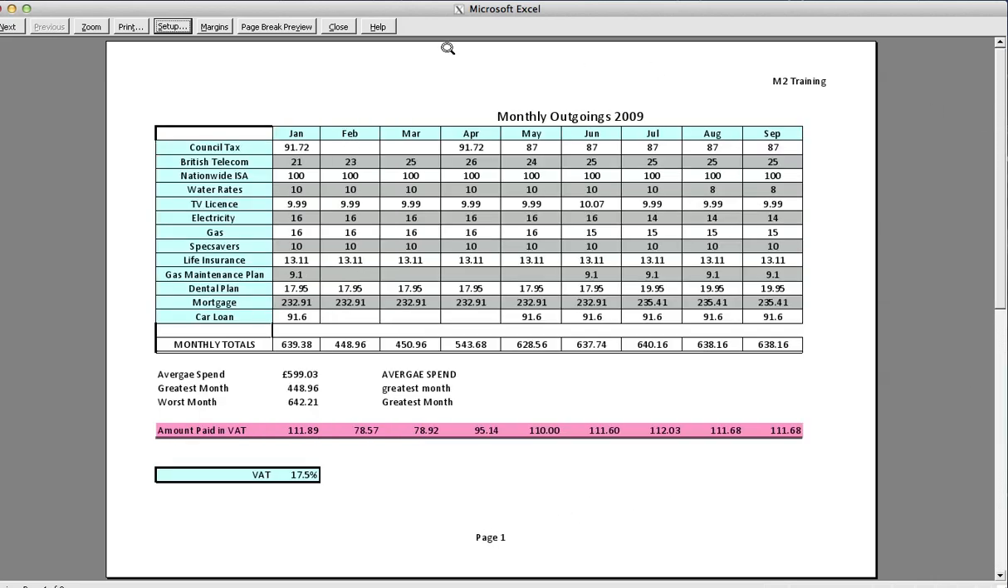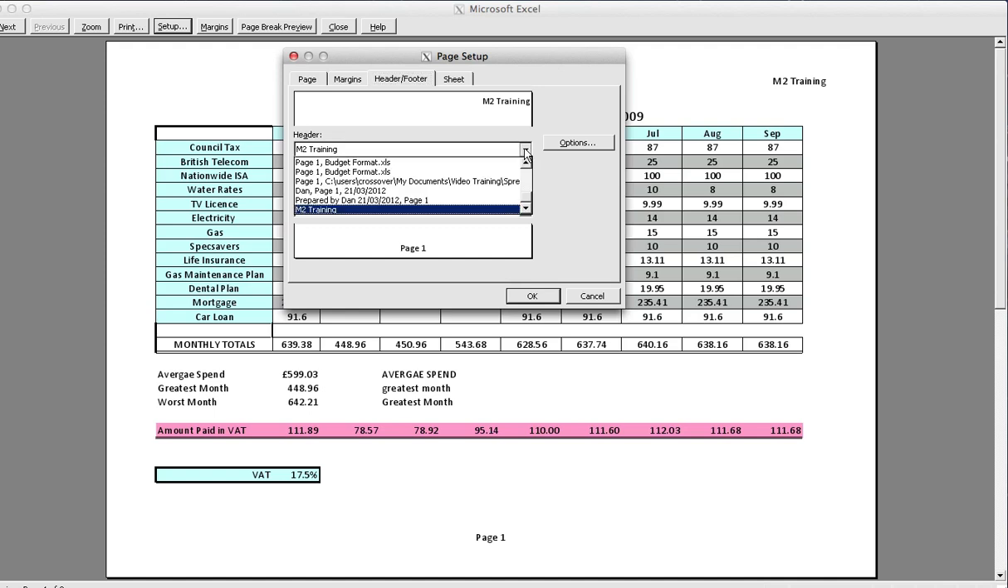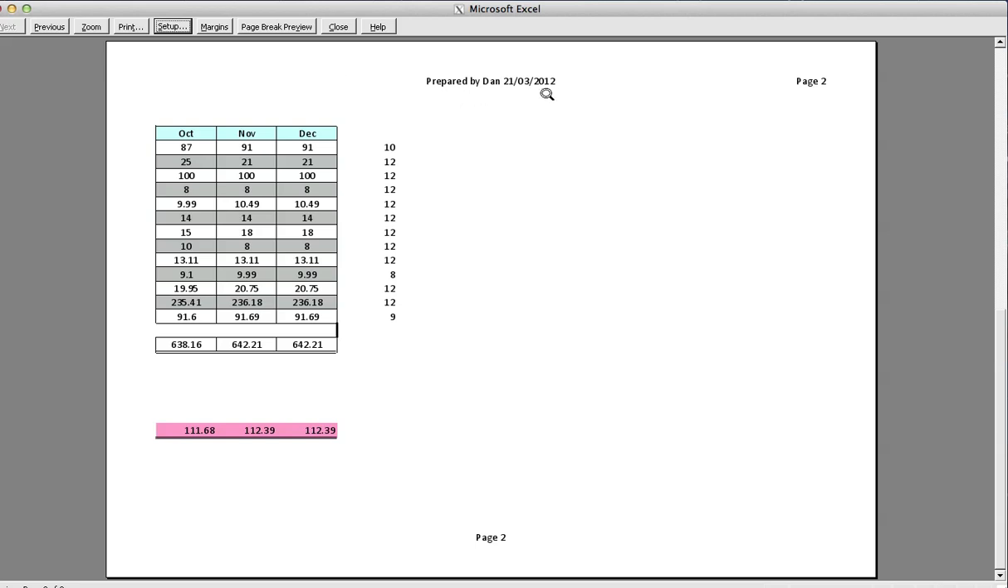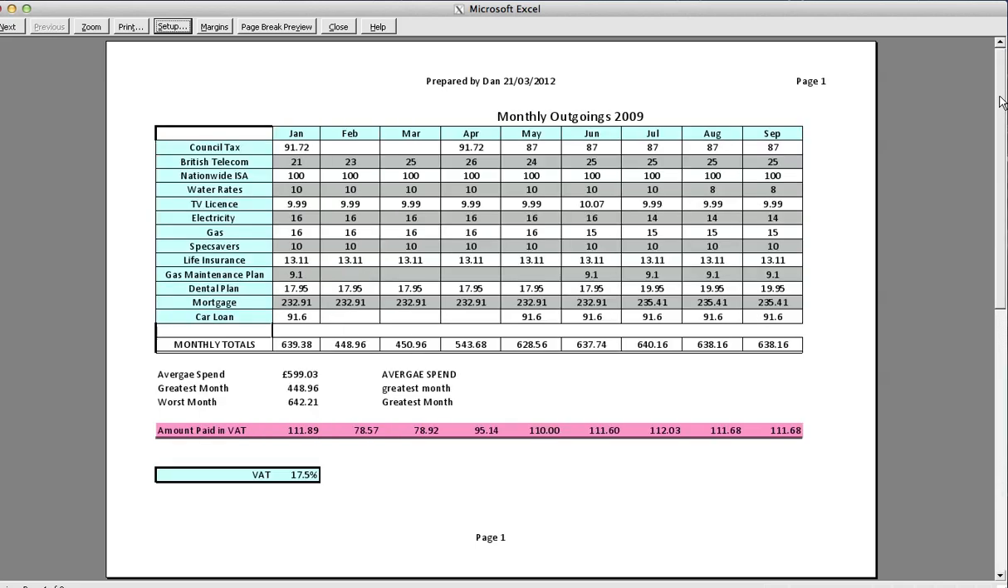So if I go back into setup, there's a whole bunch of custom different things that you can have in your footer or in your header, okay? But typically I'd say you want the page number. Let's have a look at this one. Okay, so that's prepared by Dan, so it's taken that name from what's in my properties on the computer. So prepared by Dan on this date, and it's put page 1. And on the next page, it's got prepared by Dan, and again it's got page 2, so that's going to automatically increment. Okay, so these are just headers and footers. If you wish something to repeat on every sheet of paper, you put it in the header or the footer.